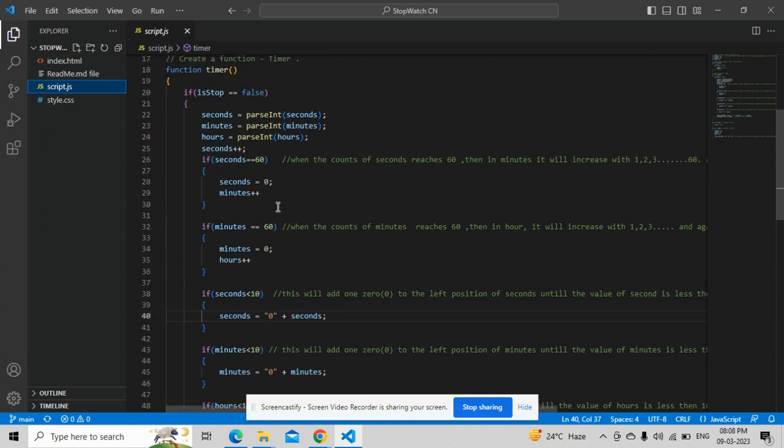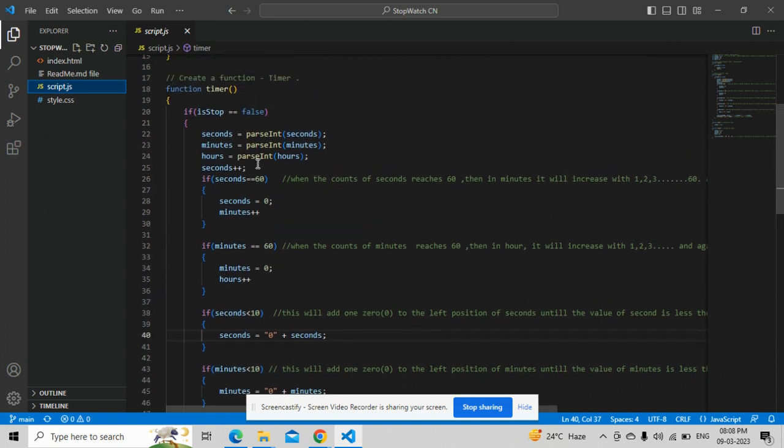And now let's move to the timer. When stop is false, it means the timer is started. When clicking on the start button, the timer is started. For the seconds, when the seconds reach 60, starting from 1 to 60, then one is added to the minutes. And when the minutes complete 60, then one is added to the hours, and the minutes become 0. This continues gradually.